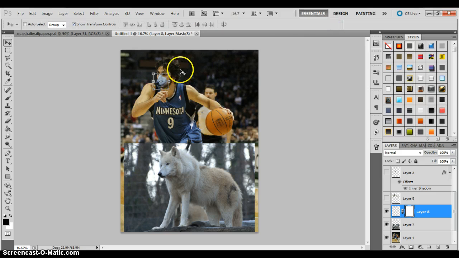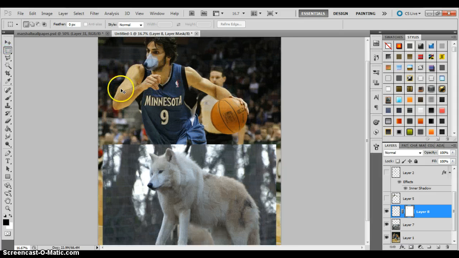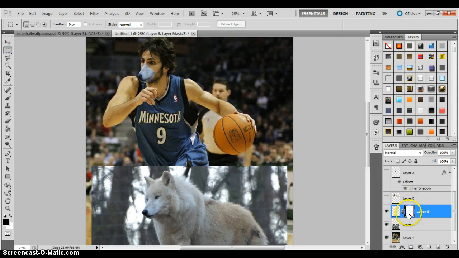Alright, I think that looks a little bit better. It's not perfect, but I don't have enough time to make it perfect. Alright, so there we go. We got some of that on him, some of the nose on him.